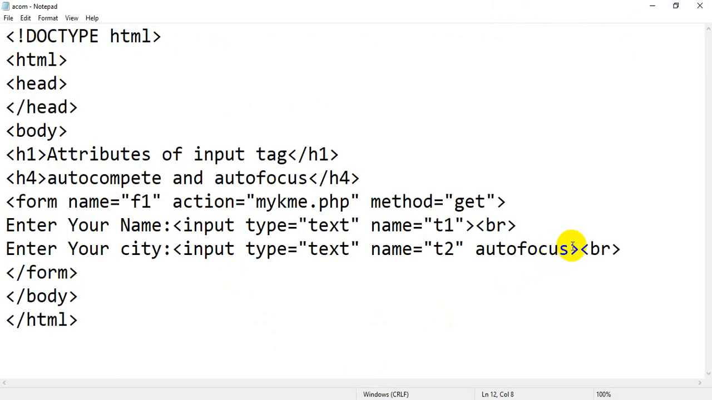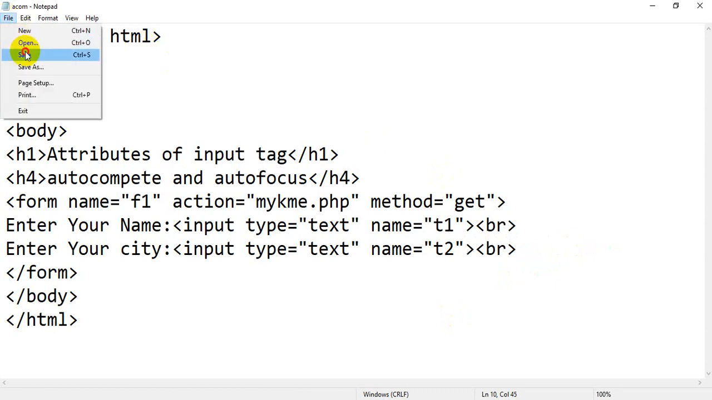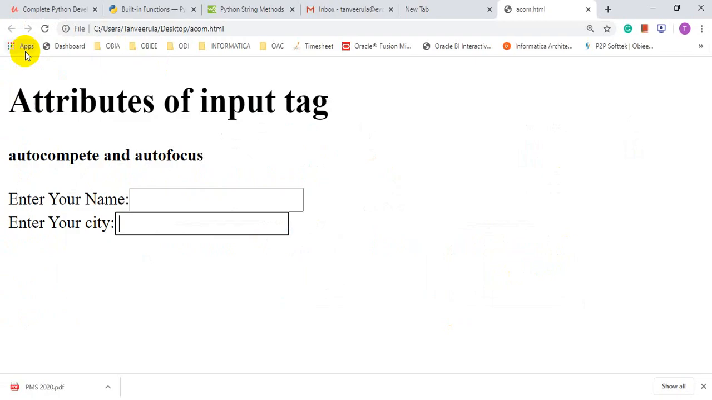Remove this attribute, and again, save the file, flip back to your browser. Now refresh the page. Now you won't get focus on any text box automatically, because I have removed the autofocus attribute. But if you put the autofocus attribute on any particular text box, that text box will get focus automatically. You do not need to click on that particular text box.